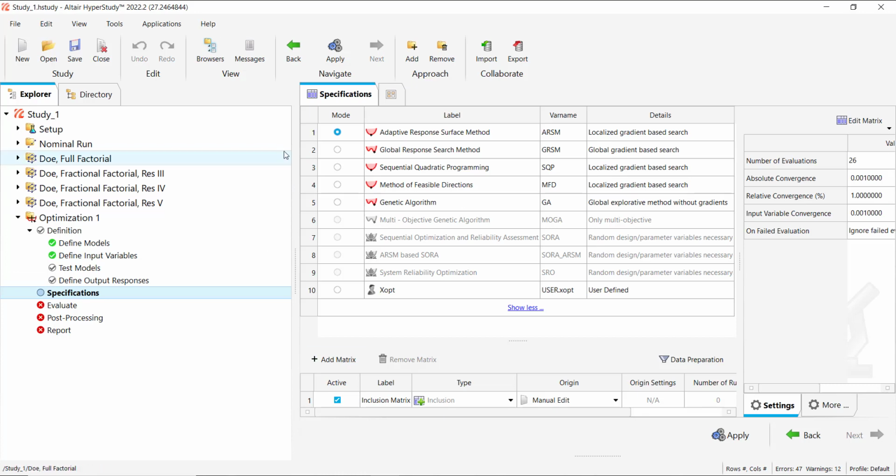In specifications, we are going to select GRSM, which is an algorithm used for creating a global approximation model to predict the behavior of a system based on a limited set of input and output data. It constructs a global response surface by combining data from multiple regions of the design space to capture the complex interactions between the input and output variables. So this allows for a faster and more efficient exploration of the design space during optimization.